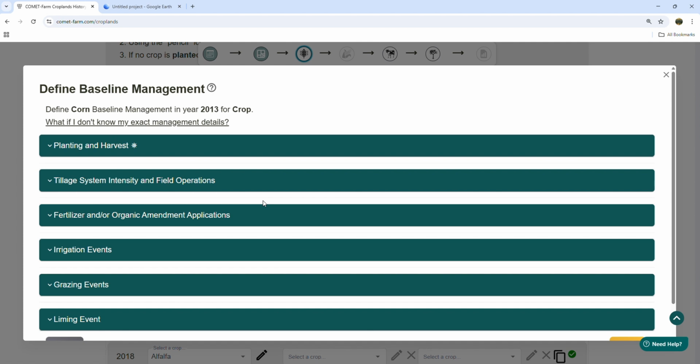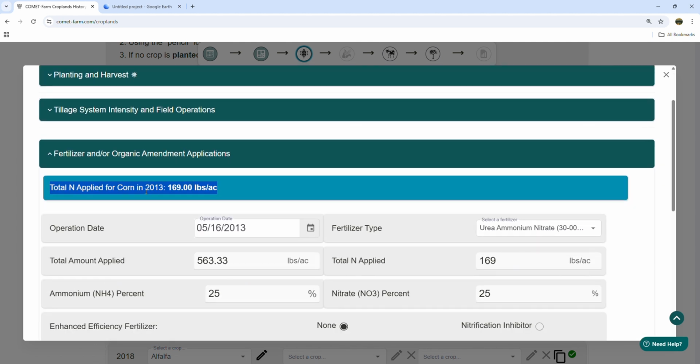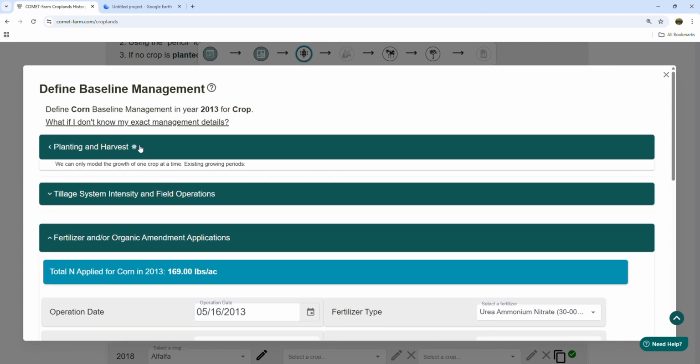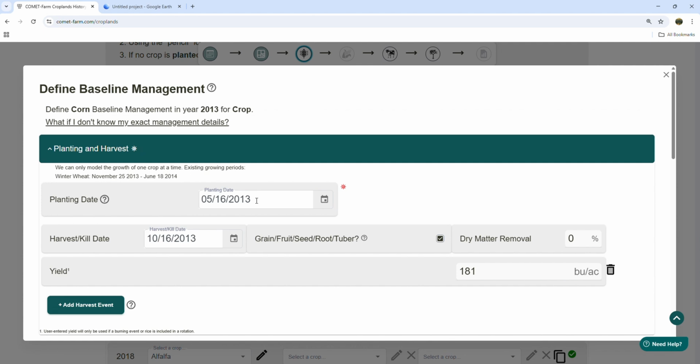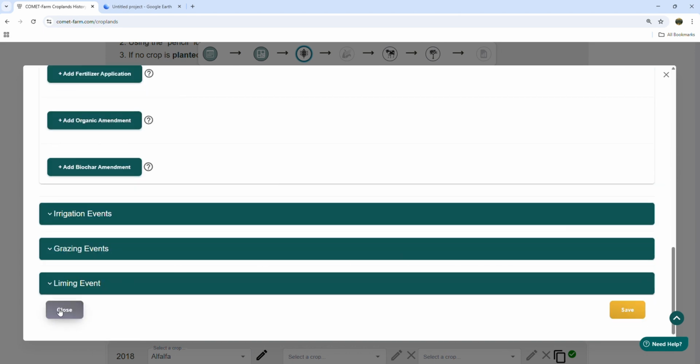We can also go into corn, and we can see that kind of typical fertilizer application has been applied here, and that's totaled across fertilizer and organic amendments. It applied typical planting and harvest information, and so that was all done completely for me.